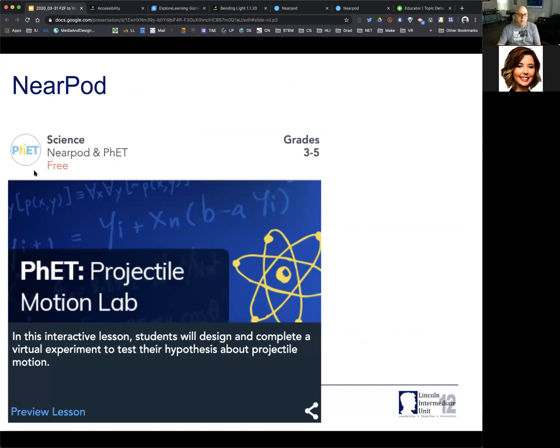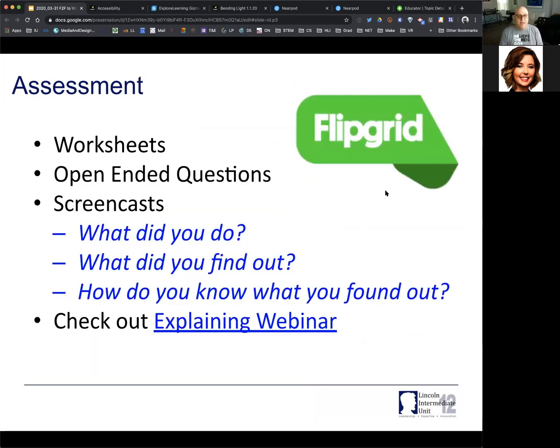This is where I wanted to point out real quick about the information, whether NearPod's charging you or not for some of their lessons that they have in there.